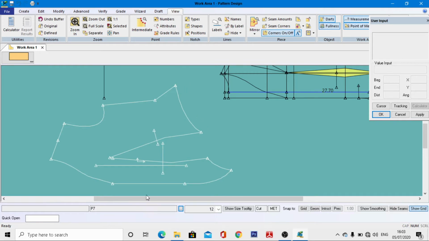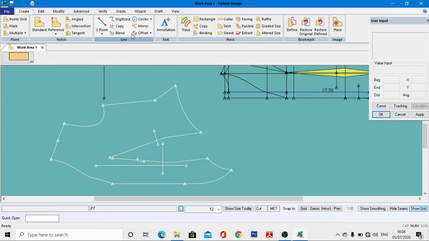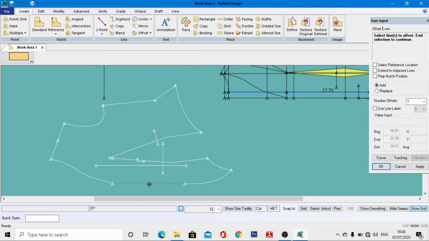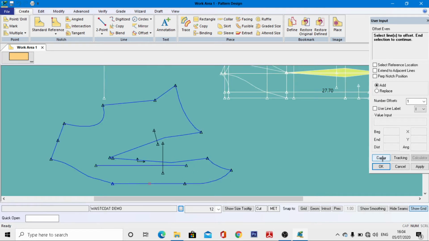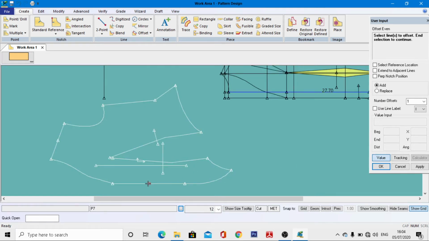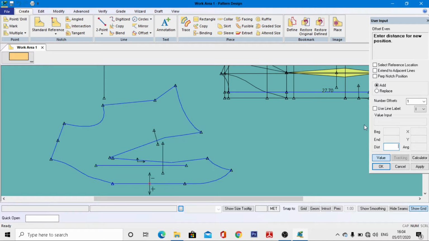Now we have to go to the create offset, and then we have to select this line, right click and then OK, and we have to activate the value, and then we have to enter the bracket button hole positions line. For the button hole position line, we have to enter here -2 centimeter and hit the enter button.